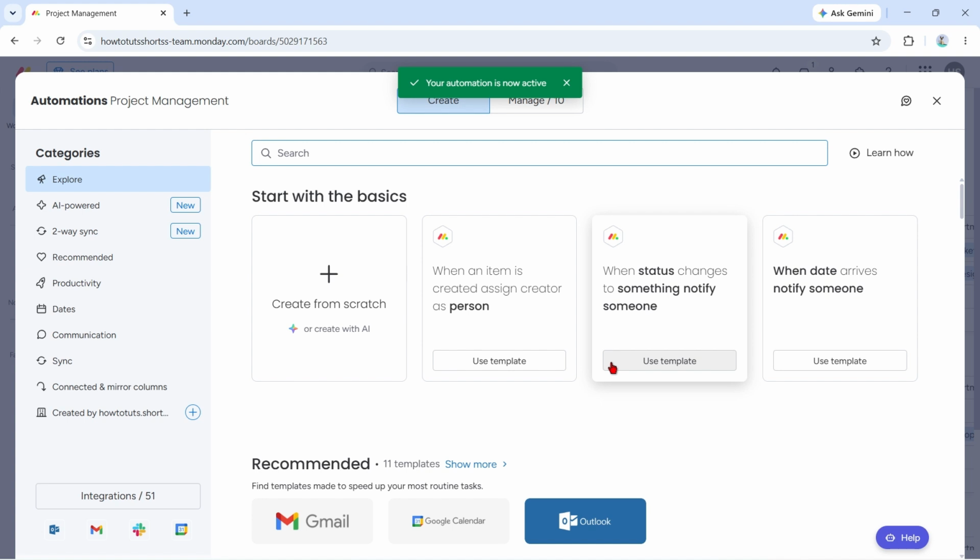the selected group. This keeps your board organized and makes active tasks easier to manage. And that's how to automate moving completed tasks to a group in Monday.com.